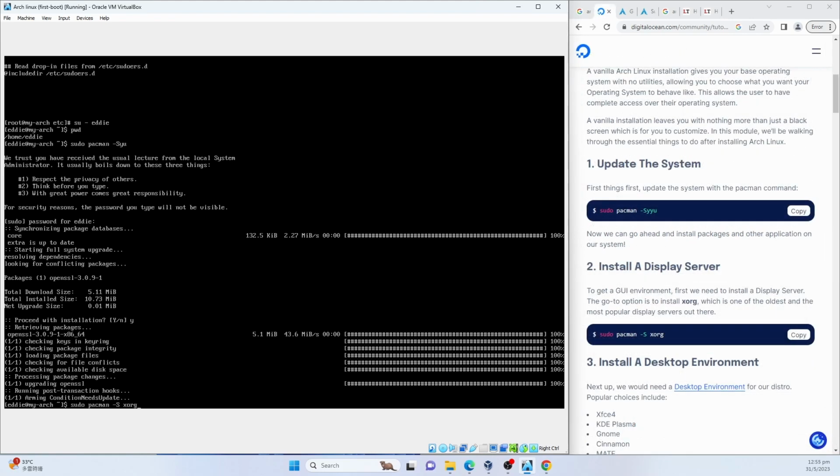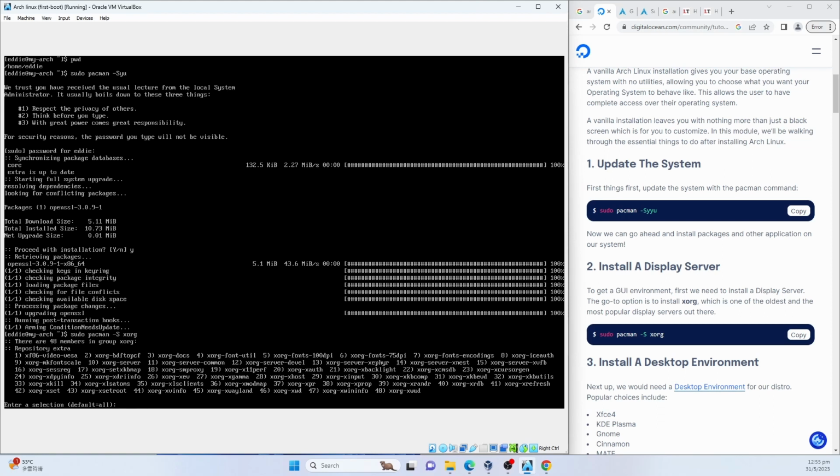Okay, if this VM or machine is going to be your everyday machine, this is going to be the major component of the video: installing a graphical interface for our Arch Linux. There are 3 components we need to do: a display server, a desktop environment, and a display manager. I won't go into details of these 3.